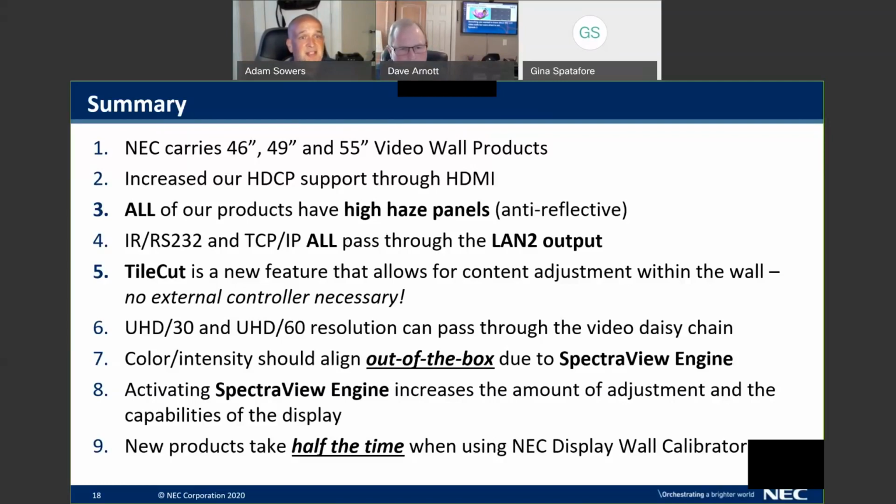That out-of-box calibration. Keep in mind my example of Infocom and those 100 displays that we were able to put completely out of the box into use, didn't have to touch it whatsoever, and we were off to the races. Activating the SpectraView Engine and the ability that it gives you in the out-of-box capabilities, where we can really go down into the weeds if you want to.